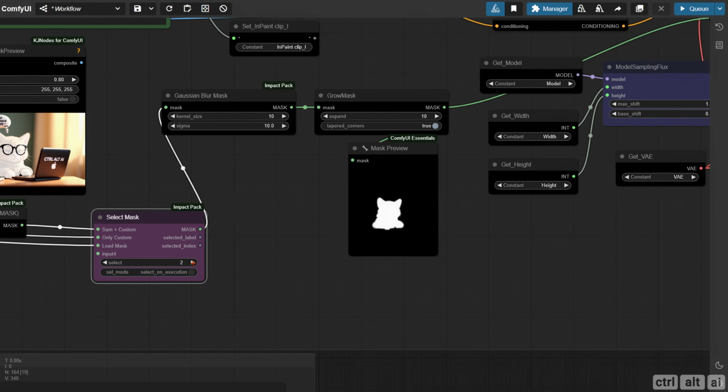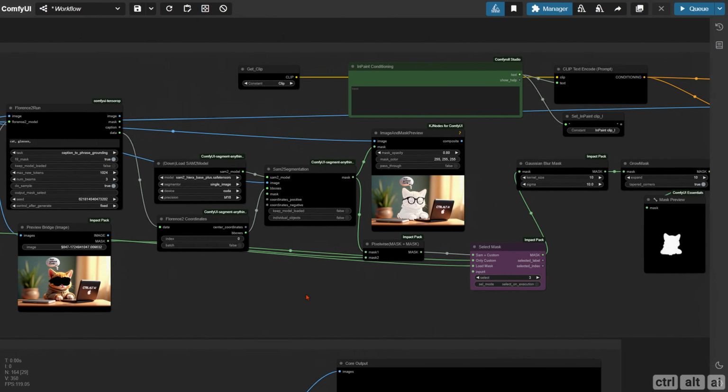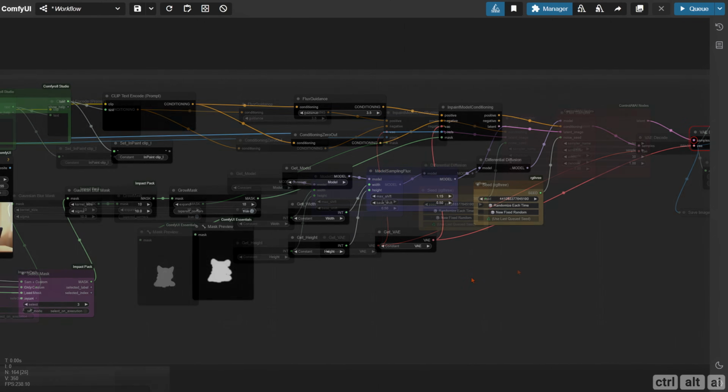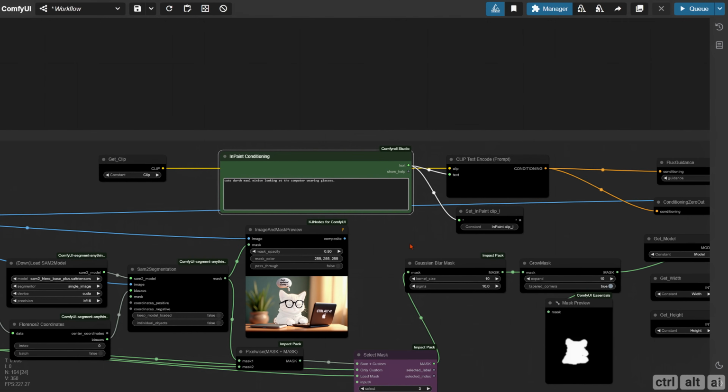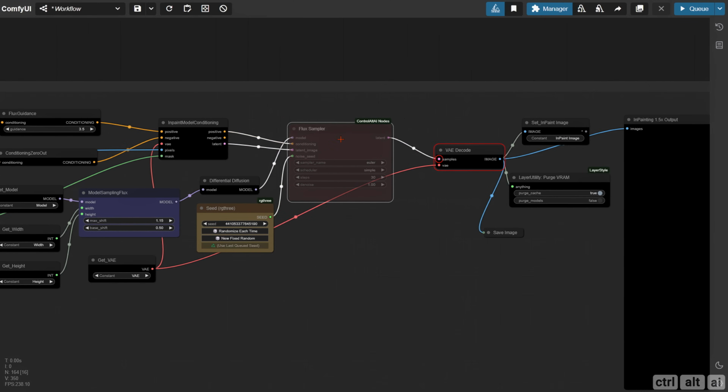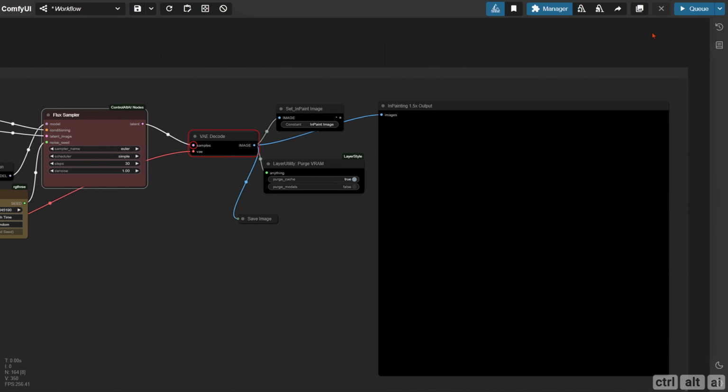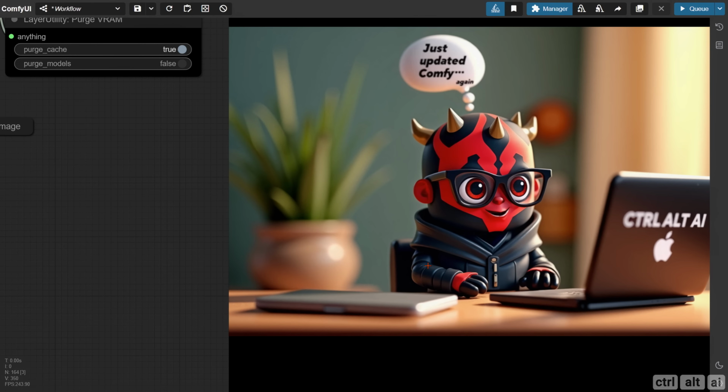I have already fine-tuned the mask and will use the load mask option. There are a couple of things you should note. Keep the prompt simple. Don't use any LLM. Ensure that the InPaint model source is the same as the original generation, with or without LoRA. Use the same Flux guidance for consistency.